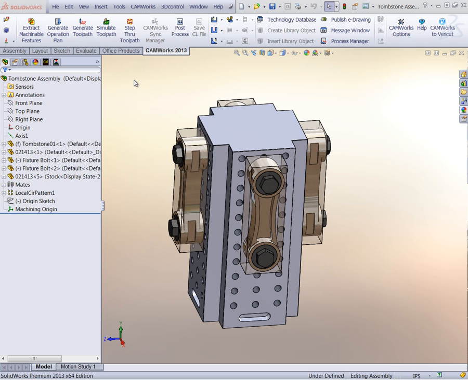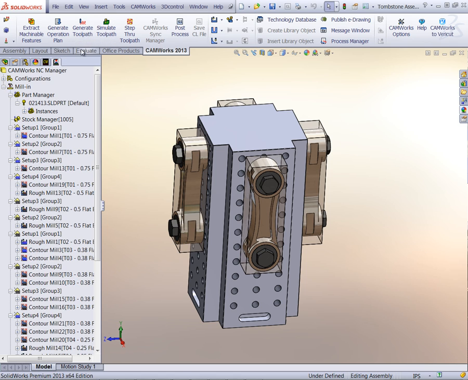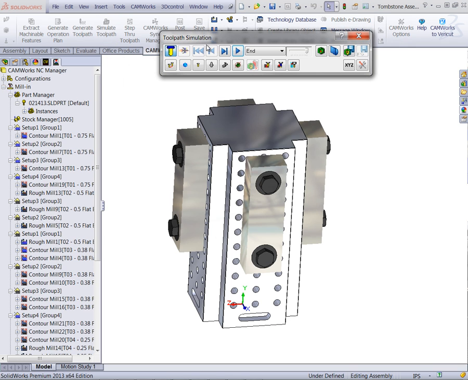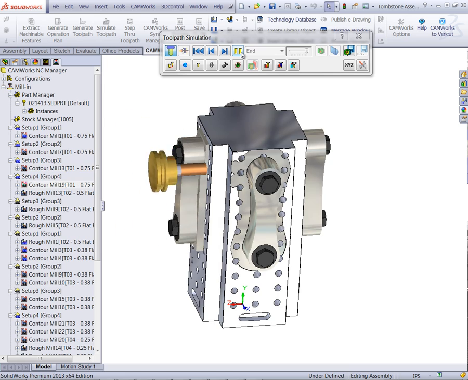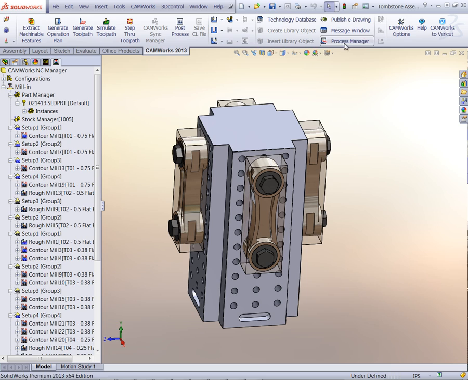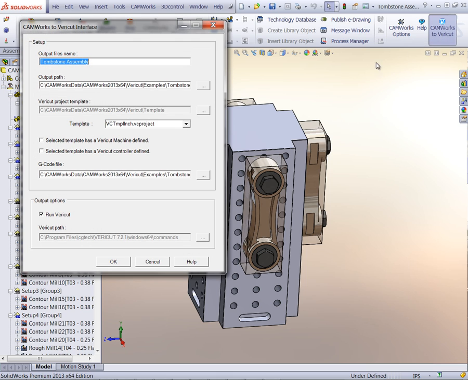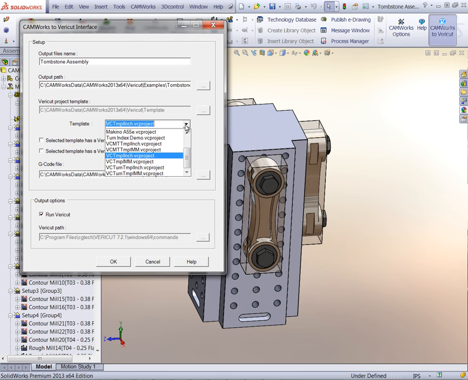For this last example, I have a tombstone fixture. You can see from the CAMWorks simulation that this job is set up to utilize the rotary table so as to minimize the number of tool changes. I will go ahead and run the CAMWorks-to-VeriCut interface. For this, I will select my predefined project template so it is a horizontal machining center.